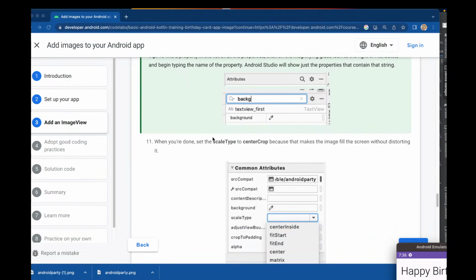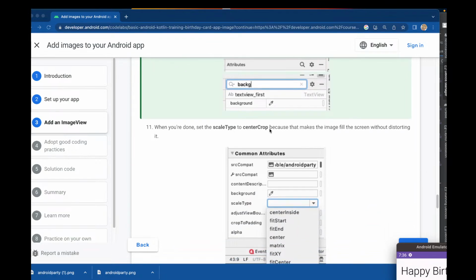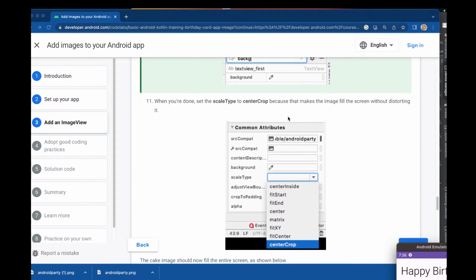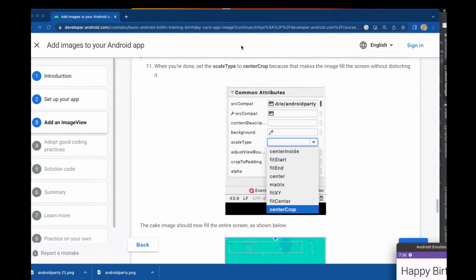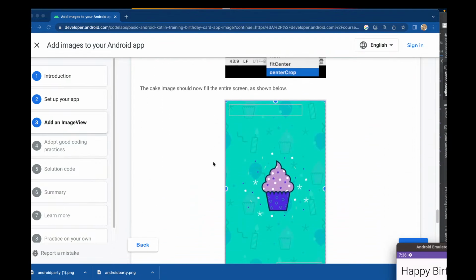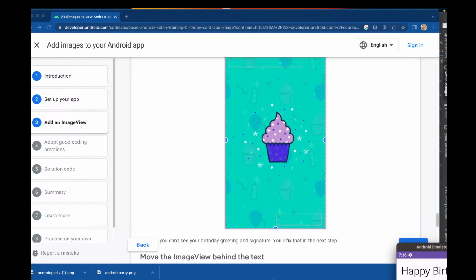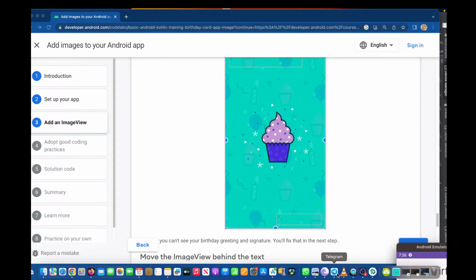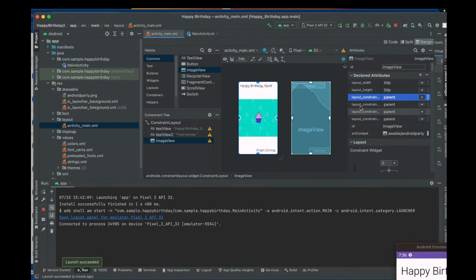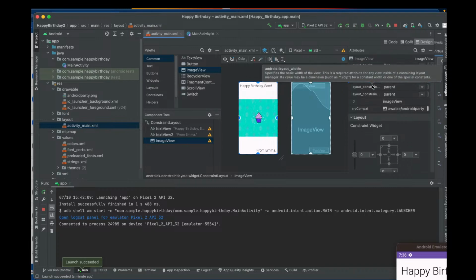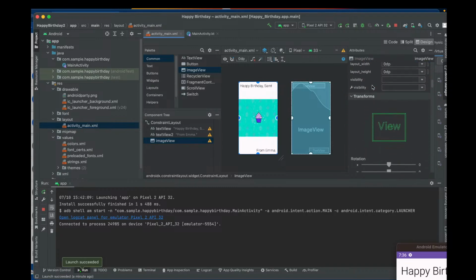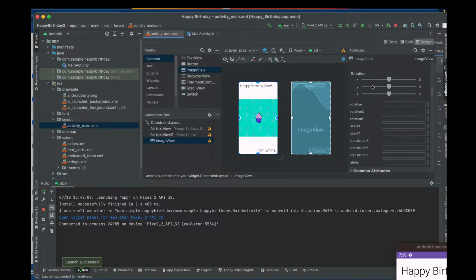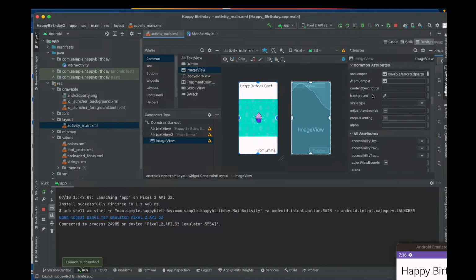You can use the search to be able to find something faster. When you're done, set the scale type to center crop, because that makes the image fill the screen without distorting it. Alright, let's check that out. So that was cool. So let's go back to our Android Studio here, and let us look for the scale type. So here's the scale type. I found it.